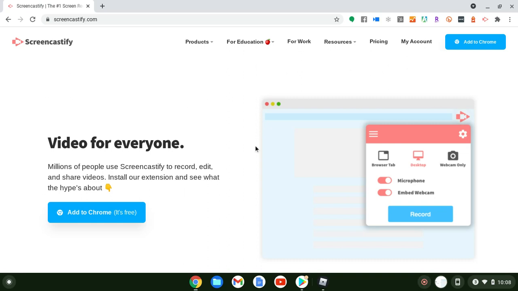It's a Chrome extension. You can use it on computers. I use it on my Mac all the time. You can use it on Windows, but you can also use it on a Chromebook, which is really nice. So if you don't want to use the built-in screen recording capability, you can use this.